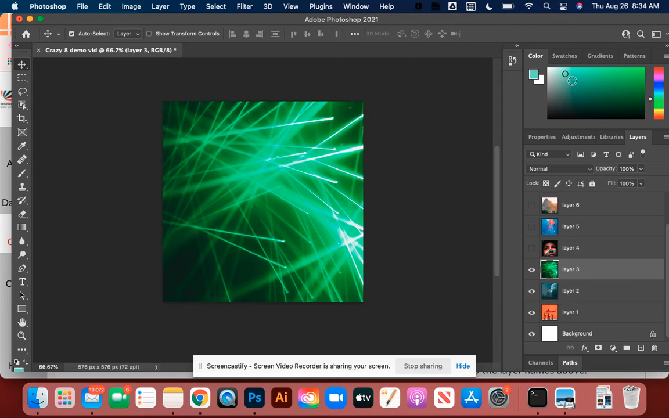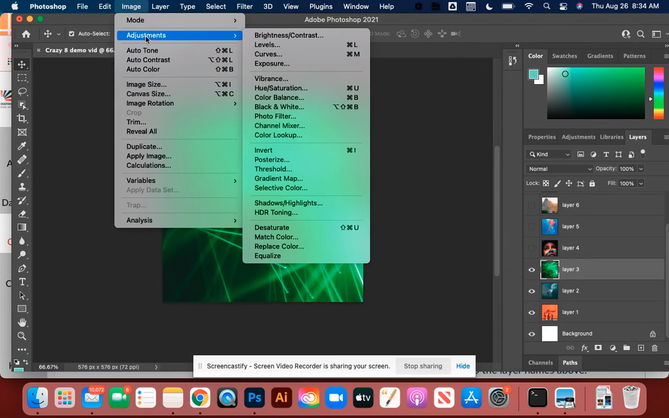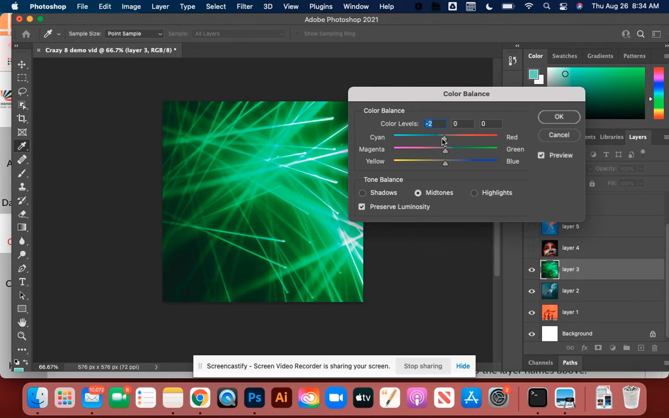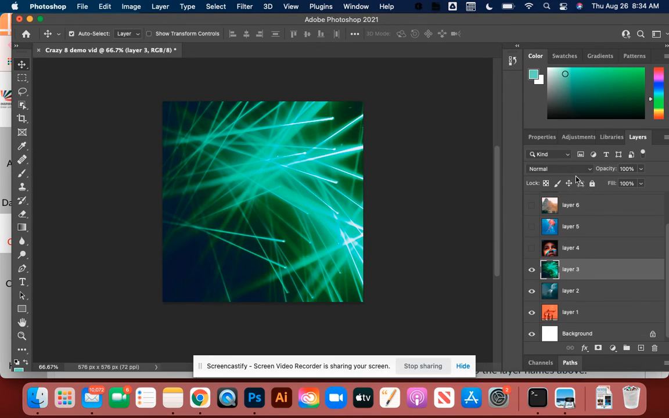You can click OK. If you want to play with the other one, that was Image Adjustments, Color Balance, where you can slide more towards one color or the other. So that will play with a little bit more of the overall balance if you're looking for something in particular or you're just kind of playing until you like it. Click OK. All right, for layer 4, we're going to do something different.